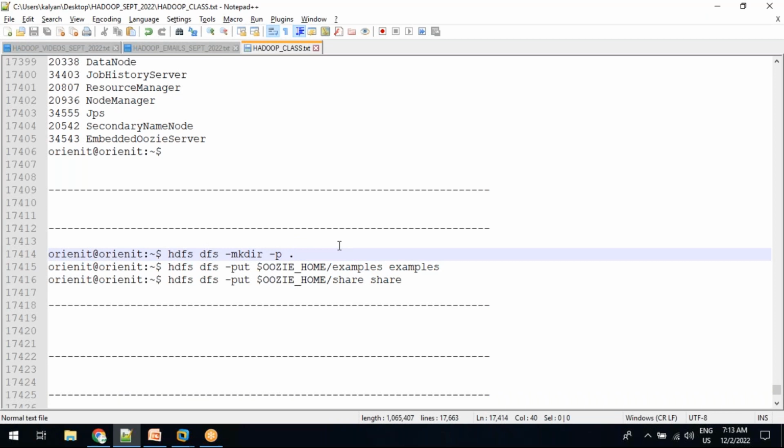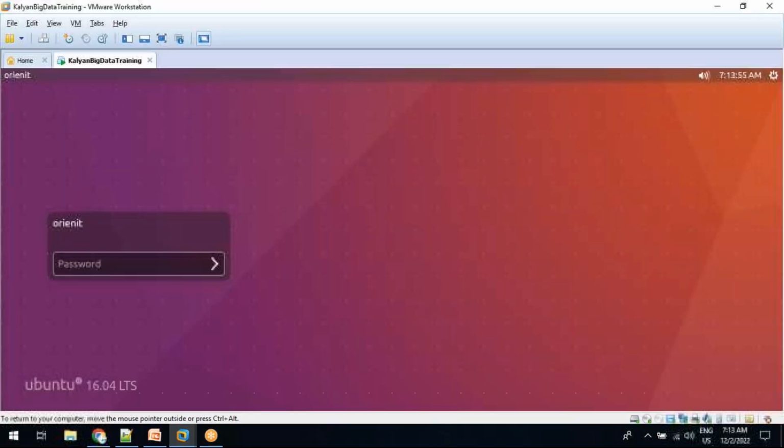Hi everyone, let's start the session. Last session I discussed the Sqoop commands, and in continuation to that we started Oozie. There is some issue with the Hadoop web integration. We got stuck there, so I'll continue from there.